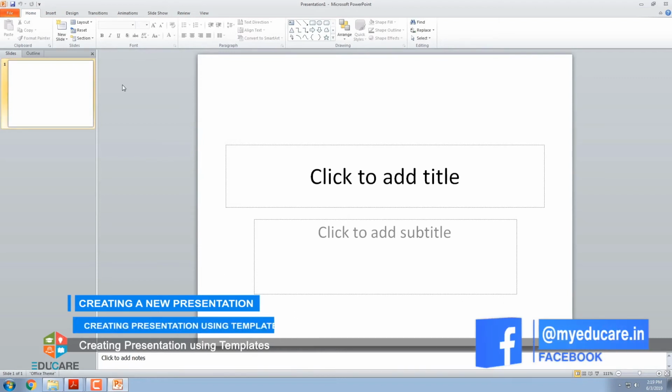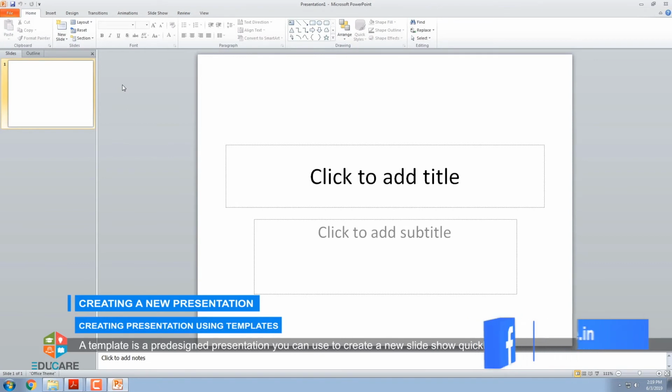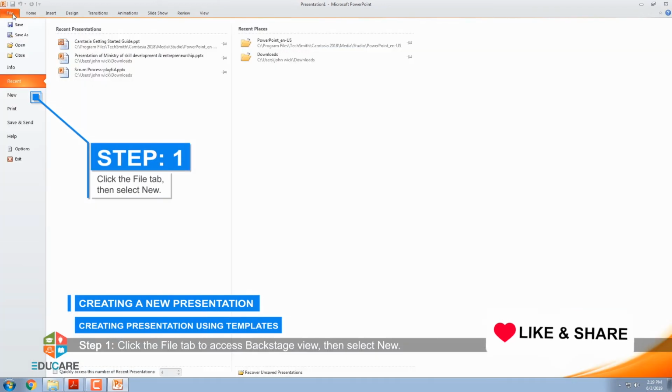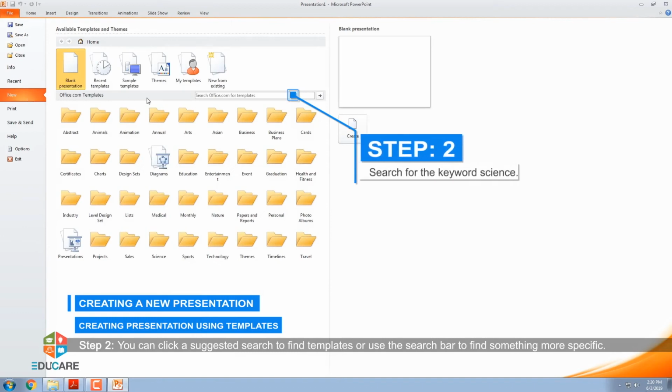Creating a presentation using templates. A template is a pre-designed presentation you can use to create a new slideshow quickly. There are a couple of options when creating a presentation from a template. The given steps should be followed. Step 1. Click the File tab to access Backstage view. Then select New. Step 2. You can click a suggested search to find templates or use the search bar to find something more specific. In our example, we will search for the keyword Science.